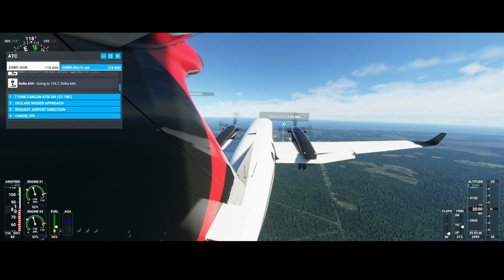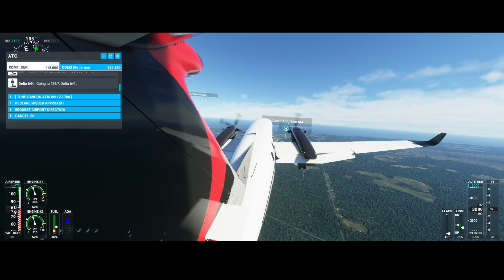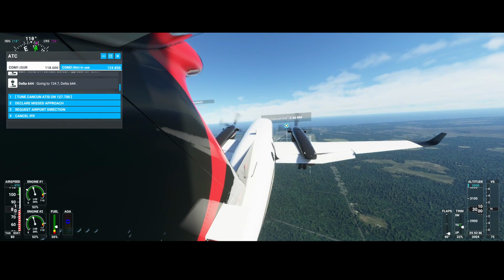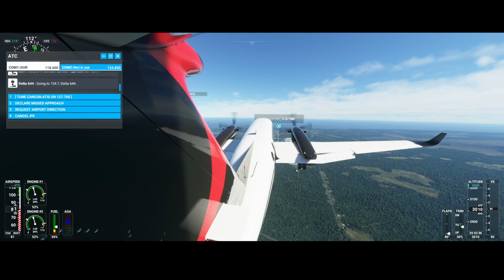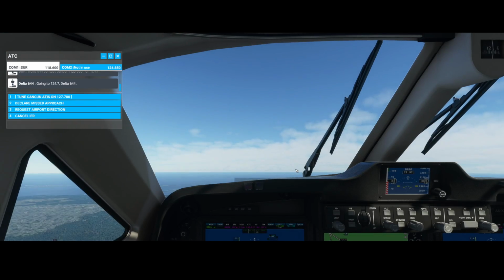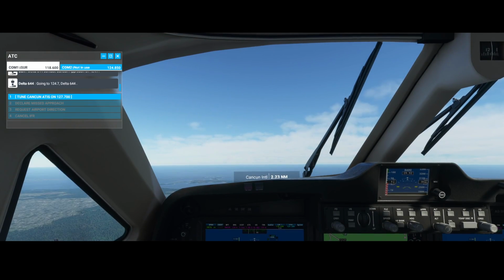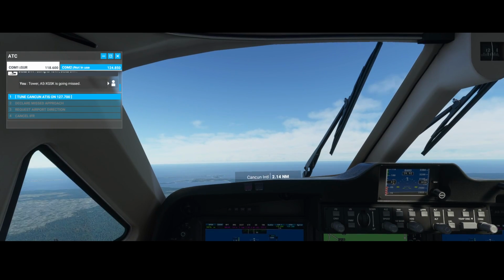I think we need to call this a missed one. Yes, because you can already see that the runway is here. So in that case it's better to, I would say, call it a missed approach and try again. So we're gonna declare it a missed approach. Tower Beechcraft Alpha Sierra, X-Ray Golf Sierra Kilo is going missed.